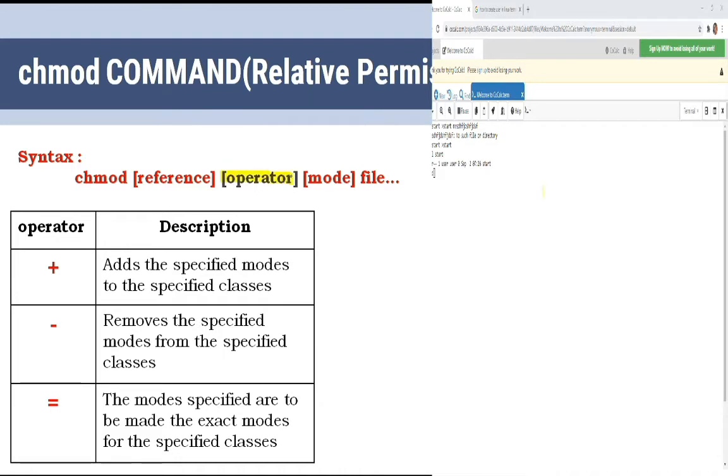Then the next field will be the operator. There are three types of operators: plus, minus and equal. Plus adds the specified modes to the specified classes. If you want to assign some types of permissions to any category, you have to use the plus. Then the minus removes the specified permission mode from the specified class. To remove any type of permission, you use the minus sign.